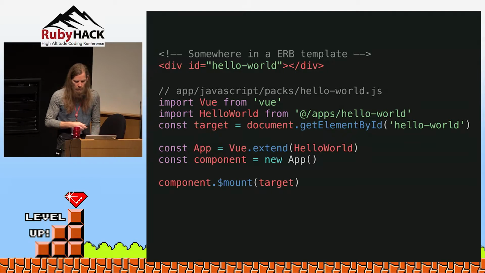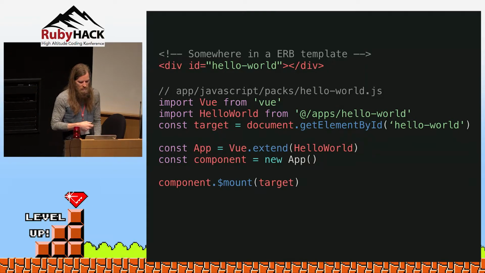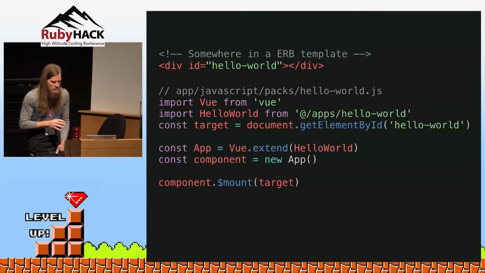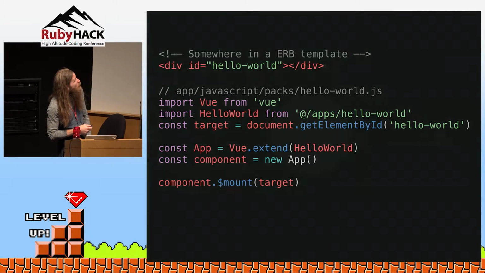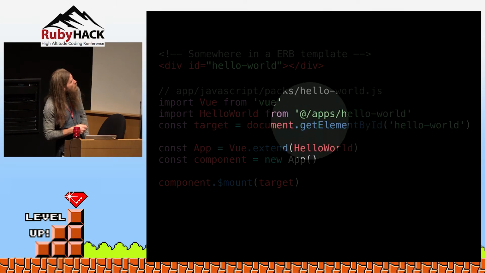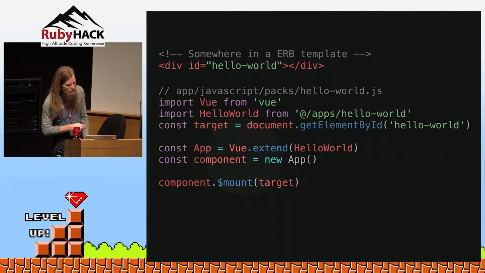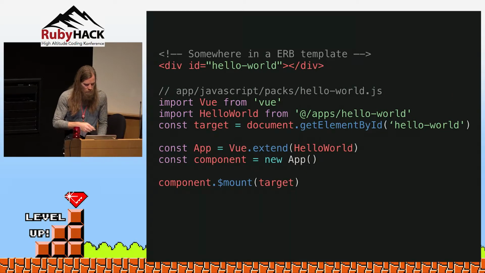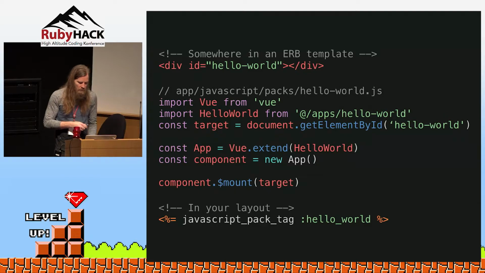Next, we create a new pack file. Add the logic needed to take a mount point and render our app in its place. If you don't quite get the view specific bits of this next section, don't worry. The gist is basically that we're selecting the mount point with get element by ID. Then we are creating the new app. And then we are rendering it at the mount point. And then finally, we have to include our pack on the page with the helper I described before.